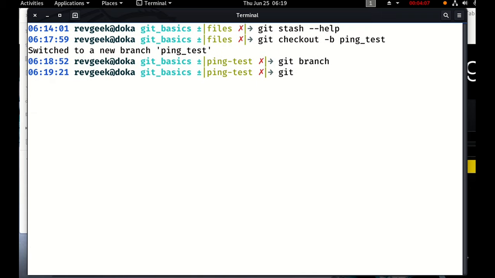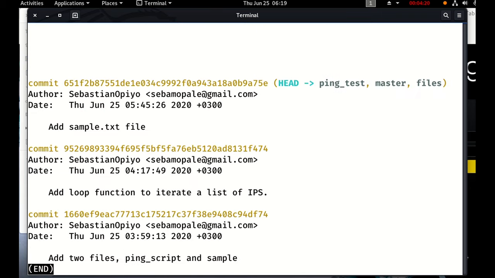If we do git log, you see the head is pointing at the ping test because that's where we are currently, and then the rest of the branches do exist, but the working branch is the ping, and that's where the head is pointing to. So if we make any commits, they'll exist within this branch, but here we have all the commits.